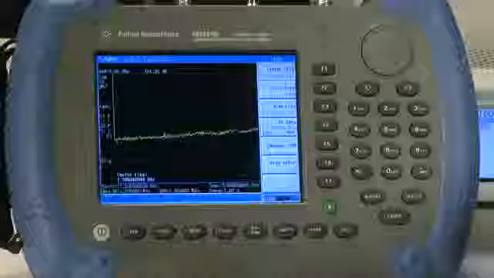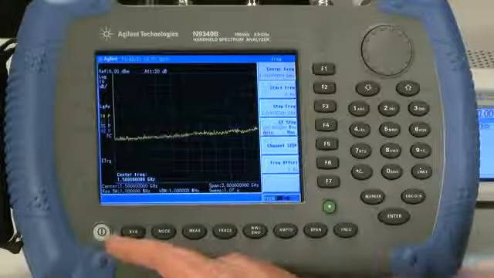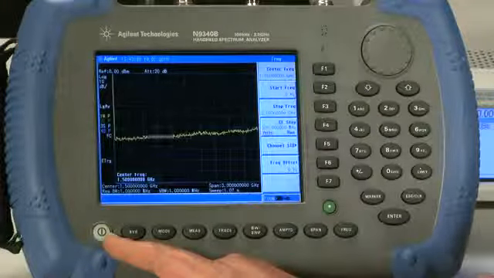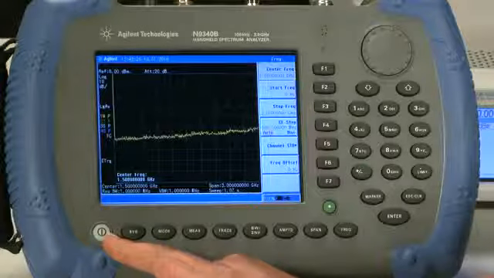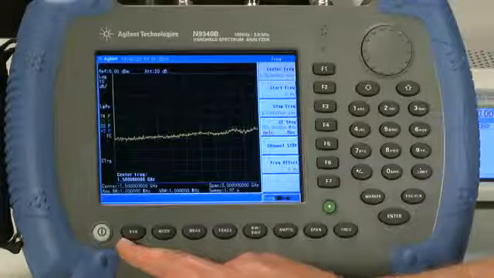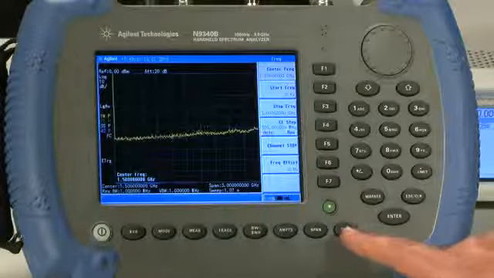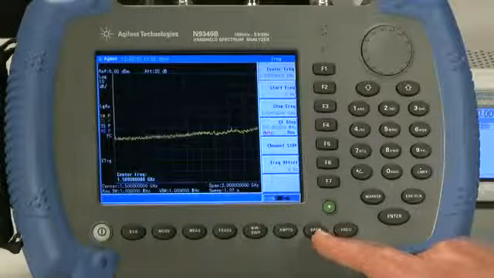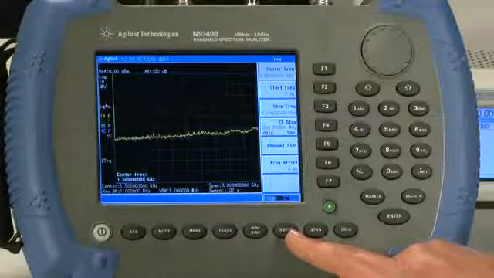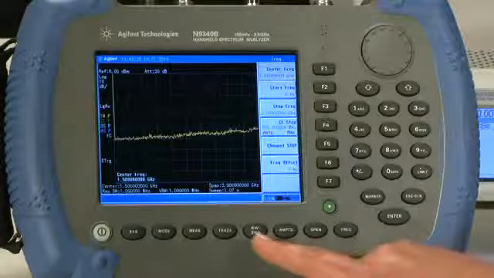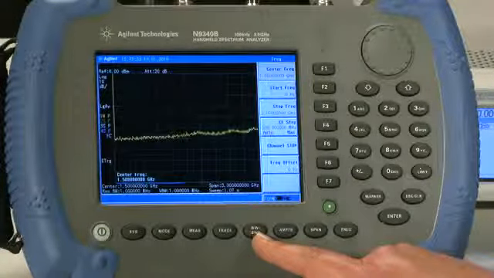Let's start with a quick overview of the instrument's front panel. Here, below the display, is the instrument's power button. Just press that to toggle the instrument on and off. And to the right of that are a range of function buttons. Here you can set things like the frequency range, the frequency span, the amplitude range and reference level and attenuation, the resolution bandwidth and sweep time of the instrument.